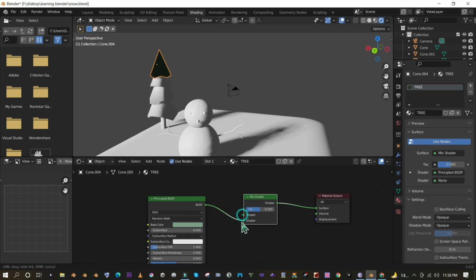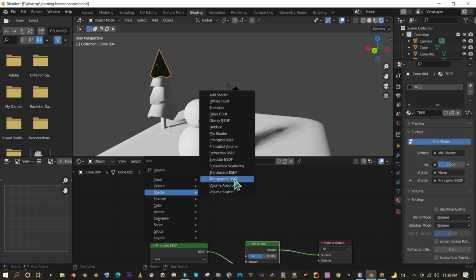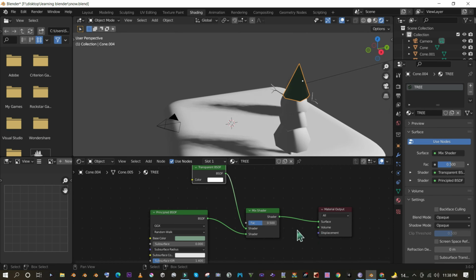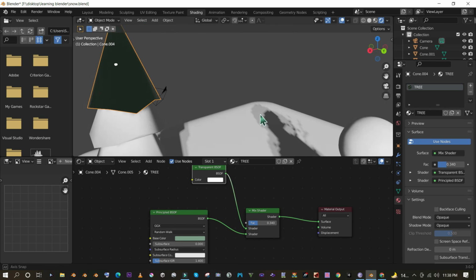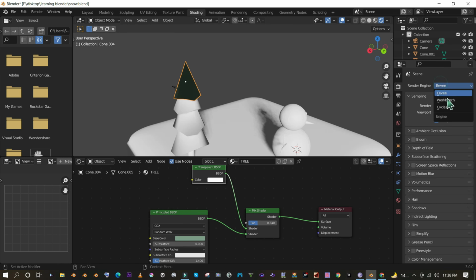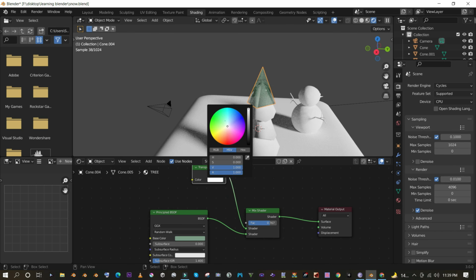Then we will add a mix shader and we will add a transparent shader. I'm going to connect it with the mix shader. Nothing happened because it is EEVEE rendering. We need to change EEVEE to Cycles render. You can see our cone, the top of the tree, is a little bit transparent.